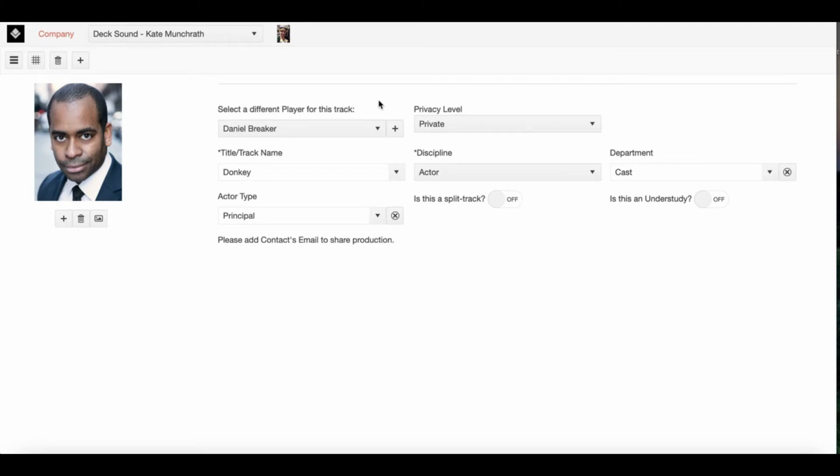Now this page is for a particular company member, but that company member has a particular track. Players are simply company members who have been contracted to cover or play that particular track. As Donkey is a principal character in this show, there are two other players who understudy and swing for that track. You can see them by pulling up this drop-down menu.